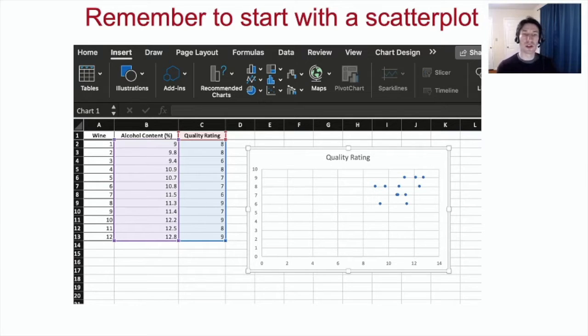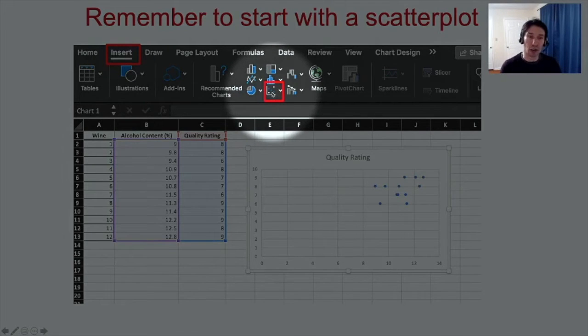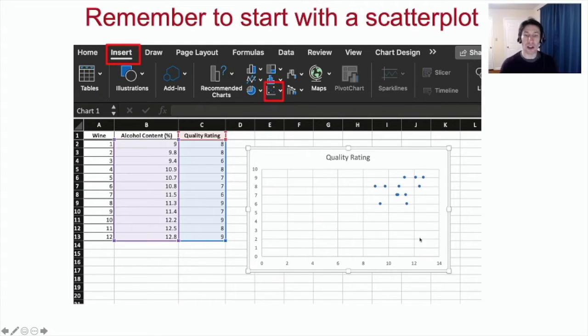scatter plot. So click Insert. This is the icon for scatter plot. At least that's what it looks like on my Mac. It will look slightly different if you're on a PC. And you automatically get this graph.